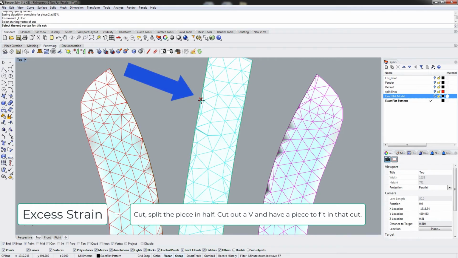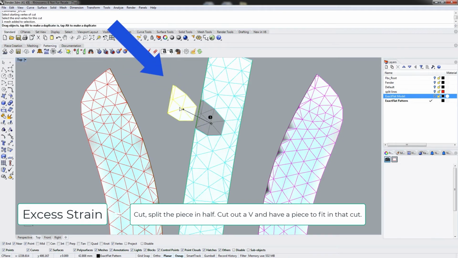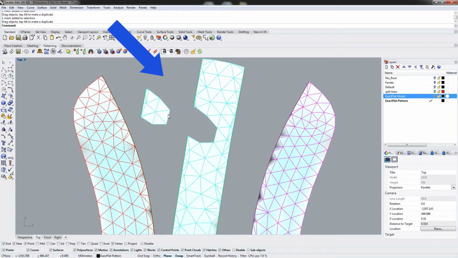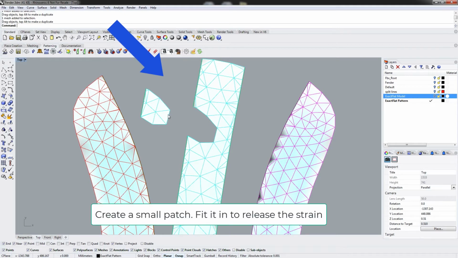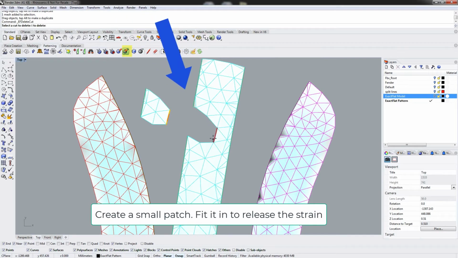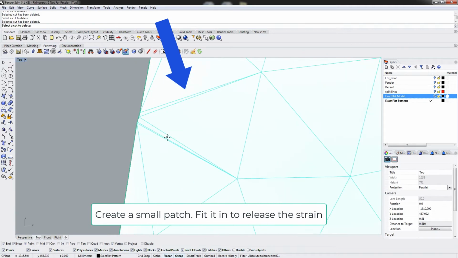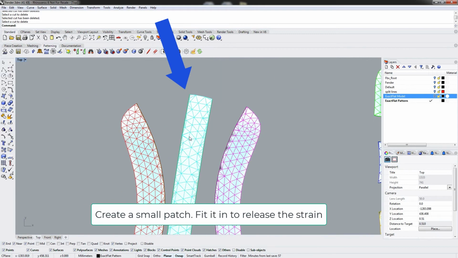So we might want to create another cut over here, starting there, going to there, and then I'll create a last one there. So just by creating 3 little cuts, I was able to extract a portion of the mesh. And in the case of a very high strain area, this method allows you to create a small little patch that can then be optimized and fit back in. So what we're going to do is we're going to heal these pieces. So we're going to delete the cuts and bring them back together because we don't actually need those cuts to be there.